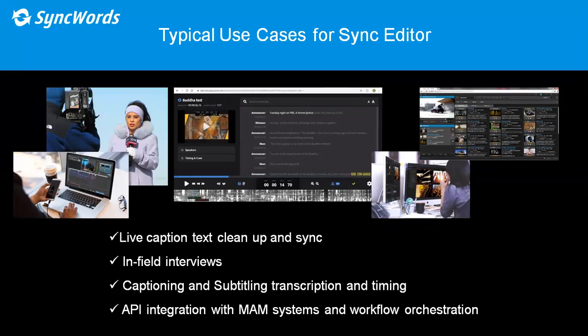And there's also reporters that do in-field interviews. They need to get that media to the network or the news agency as fast as possible, and they need that transcript done as well. So this can work. Of course, there's captioning and subtitling, transcription and timing, to be perfectly clear. Once you complete a project with the SyncEditor, you can just convert that to a caption or subtitle file. We have auto positioning, we have the scene change, we have all of the things that are going to be required for TV broadcast. So you have that SCC file or whatever type of file ready for you downstream as soon as you're done with this.